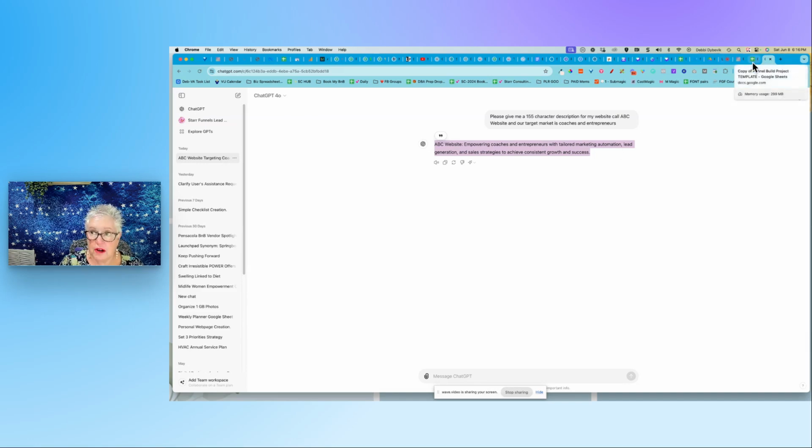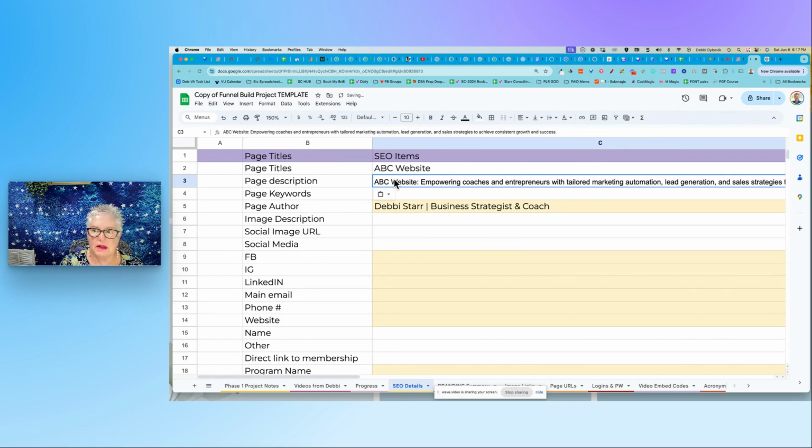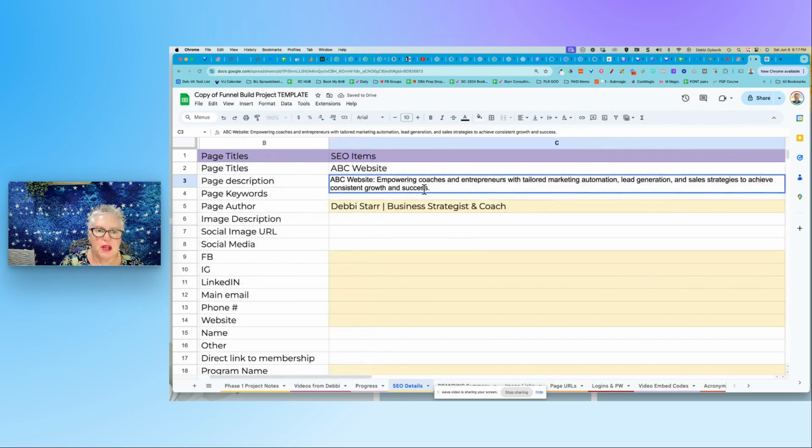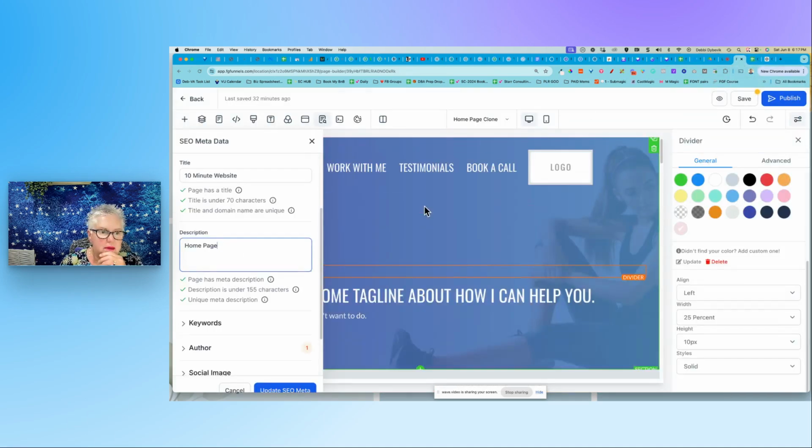Now, first stop, I'm going to come back over here to this spreadsheet and see up here where it says page description. I'm just going to paste that in because I'm going to use that same description, because you have to do this on every single page unless you copied the whole page. All right. And then I'm going to come back over here on the web page. I'm going to paste that in.